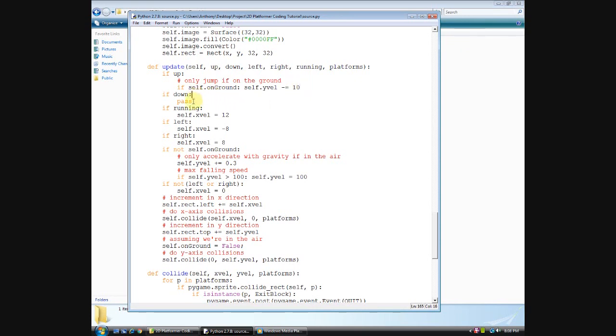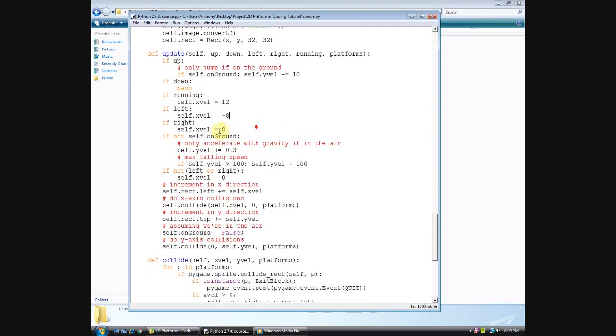Looking at the next line, if down equals true, pass, so nothing happens when you press down. If running, we'll set the x velocity variable to 12. Positive values for x increase to the right, so an x velocity of 12 pixels will move the player to the right. If left is true, we have a negative value, so the player would move 8 pixels to the left. If right, the player would move 8 pixels to the right.